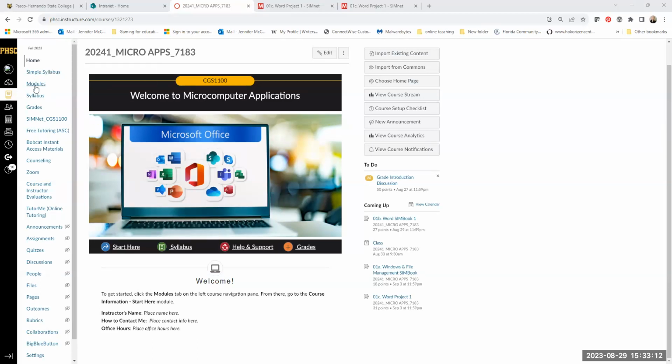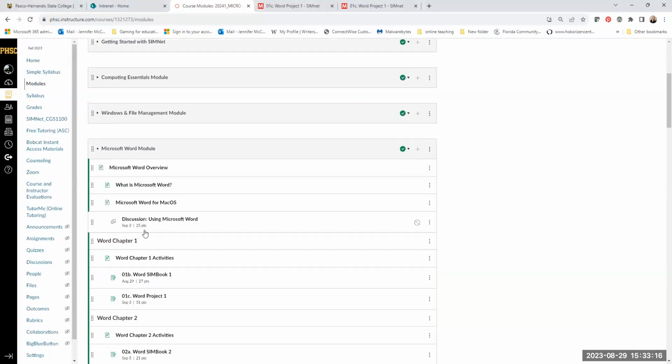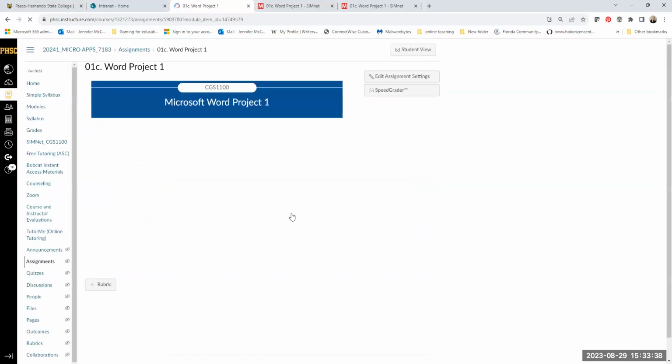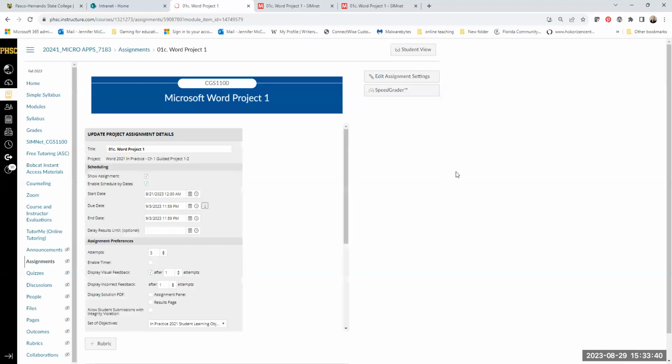So what I'm going to go do is go over the project. We're going to go to modules, and we are in the Word chapter module. You should have already done SimBook 1, going through the show me, guide me, try me sections. Then you take those skills that you learned in the SimBook and put them into place with this Word project.